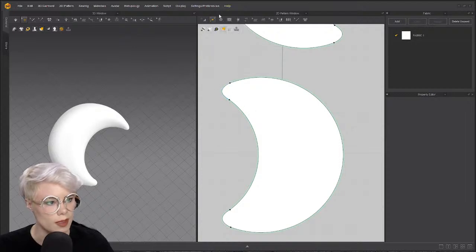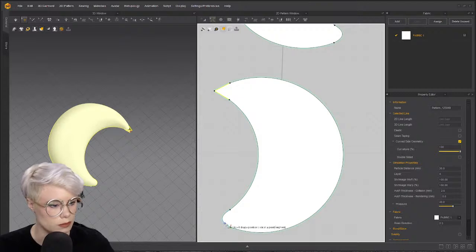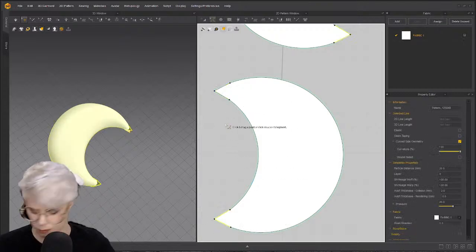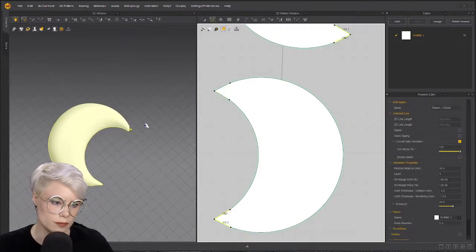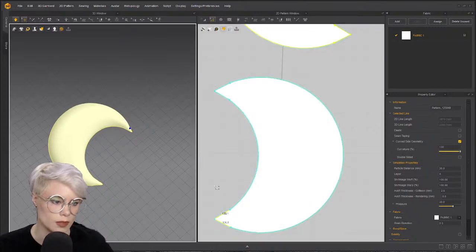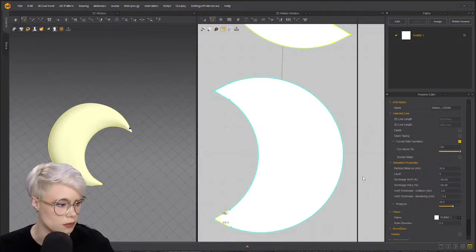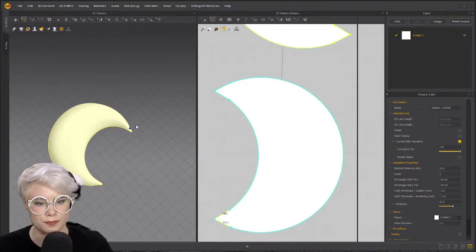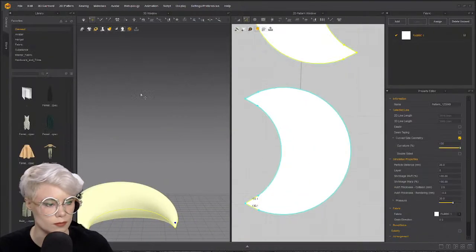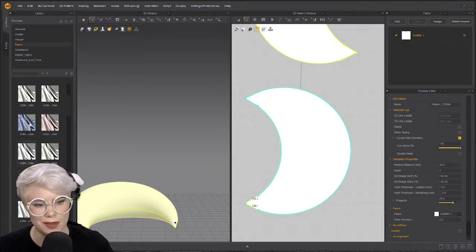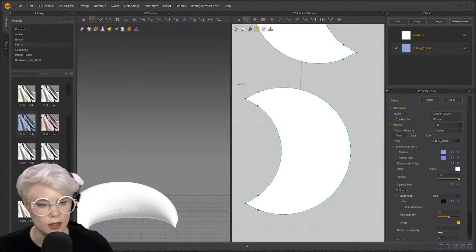And if I don't want that, I can also just make this go back to being a point. There we go. So this will also change how the fabric simulates if I choose different materials. So I'm going to reset my layout here. Go to fabric, and I'm just going to bring in a cotton.